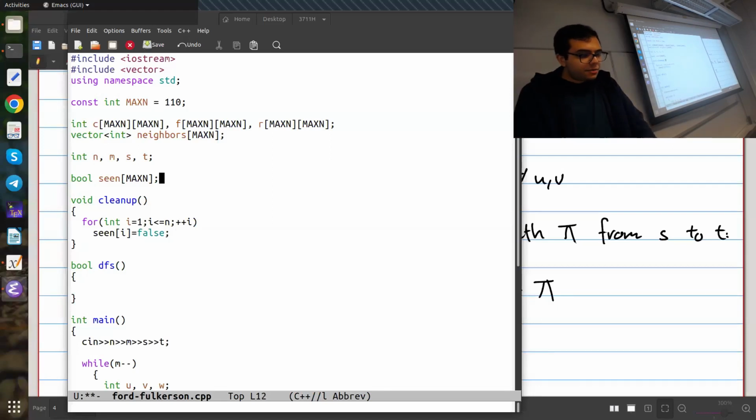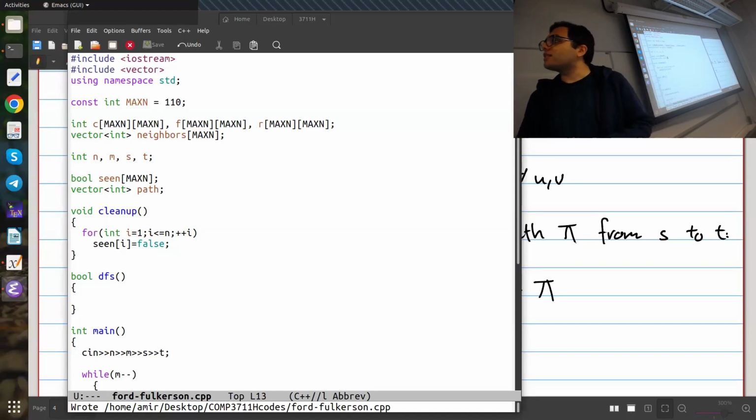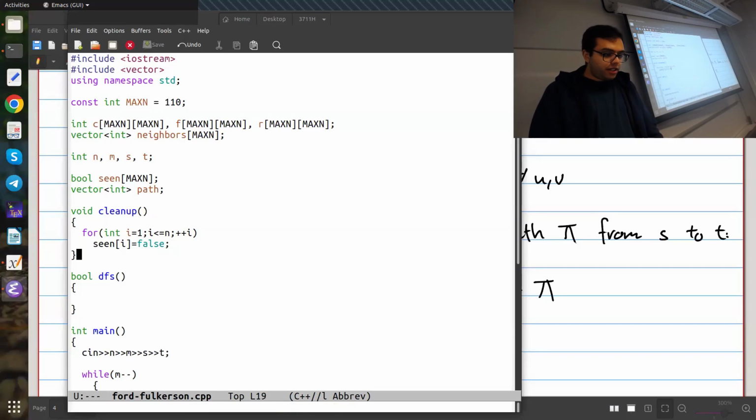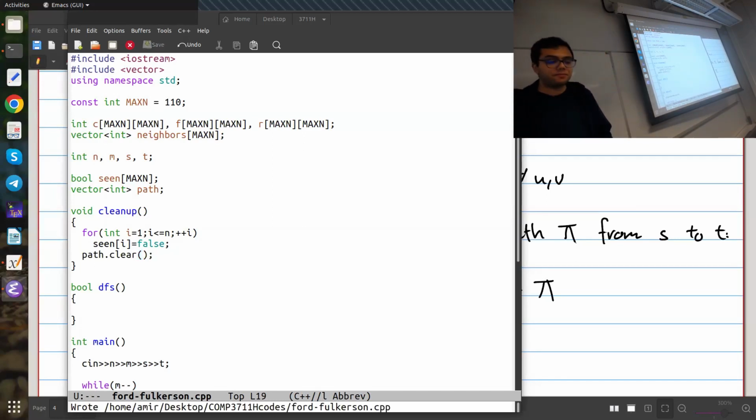And let's say that in my DFS, I'm also going to keep track of the path that I have seen so far in my DFS. So this is the path that I'm taking starting from S, and I will stop adding to this path as soon as I reach T. So in my cleanup, I'm going to say, let's just clear the path as well so that the next time I'm finding a new path.